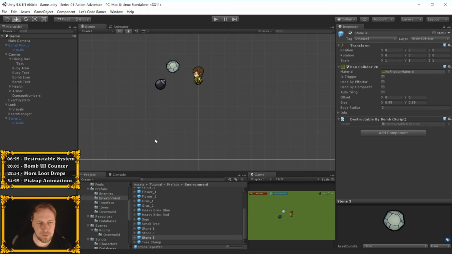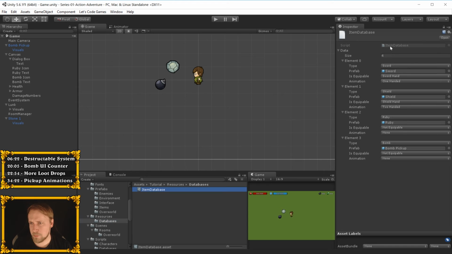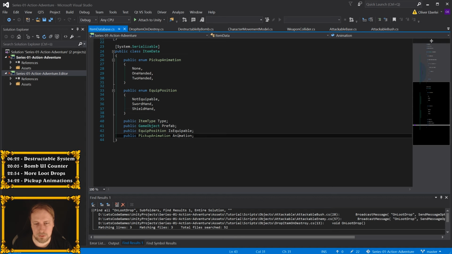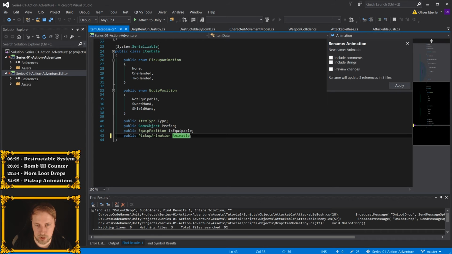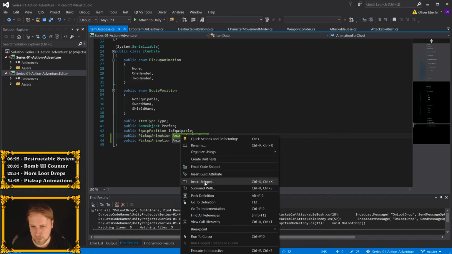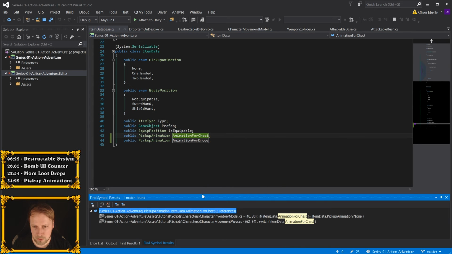Let's create the one thing that we just mentioned in the item database, so that we can separate between the 2 different pickup types. So we have the pickup animation, and we rename this. We have animation for chest, and then we have animation for drops. Let's right click, find all references and see where this property is actually being used.